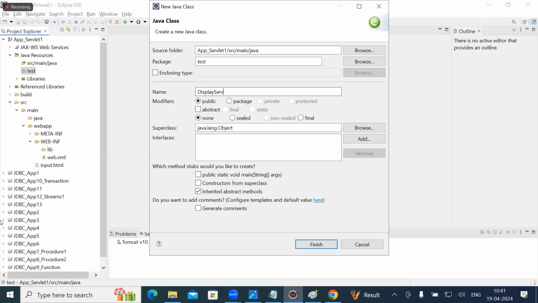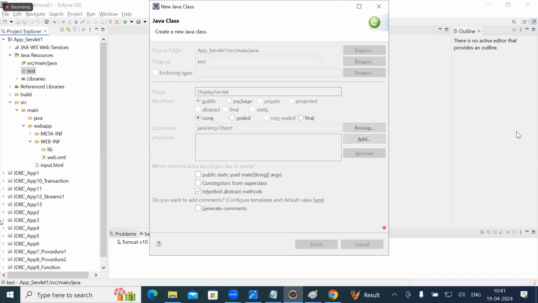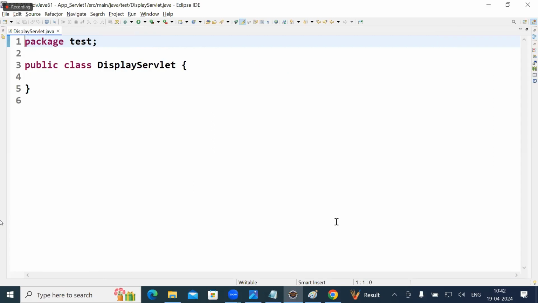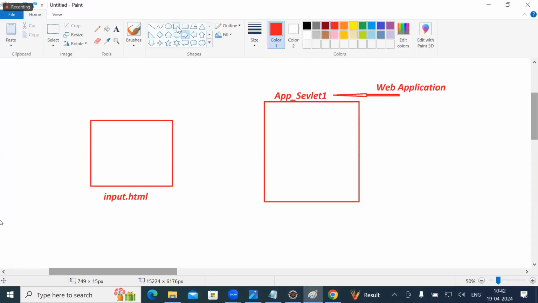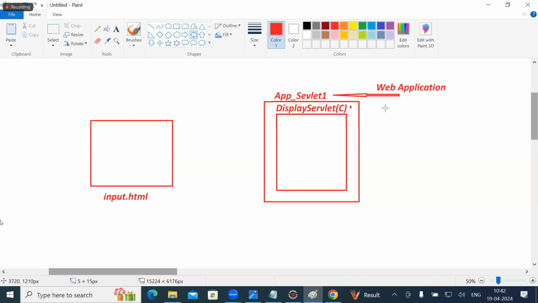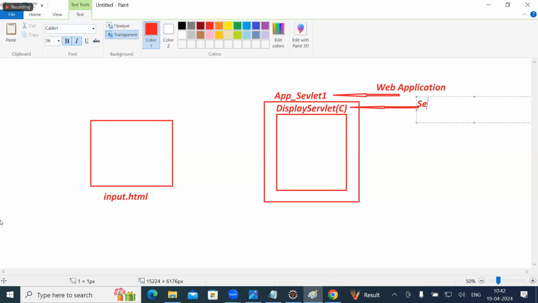DisplayServlet. At last, one class came inside this application. The class name is DisplayServlet. This is one class only. I am making this class as a servlet program.